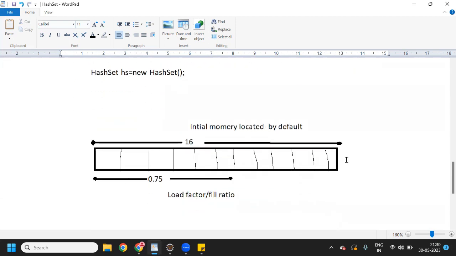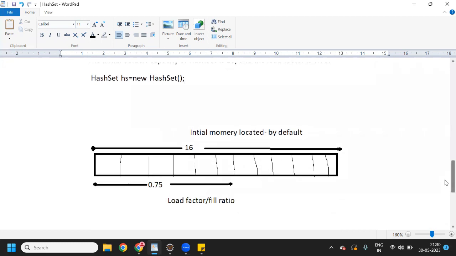I have created a diagram here so that you can easily understand. Initially, whenever you create an object like this, by default HashSet will have 16 memory locations. And a 0.75 load factor will be there. But it doesn't matter whether it has filled or not.